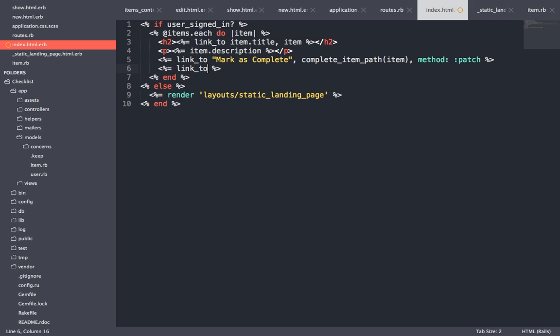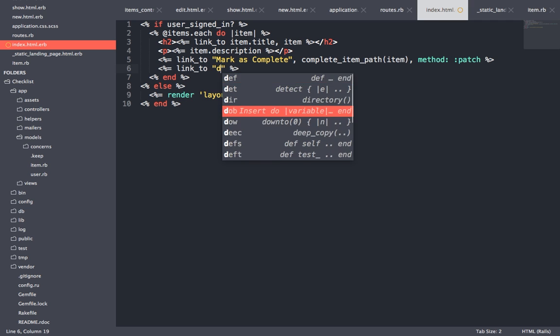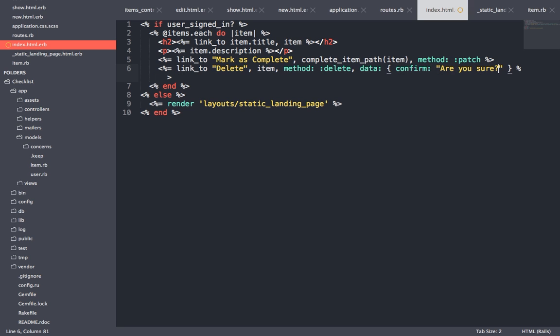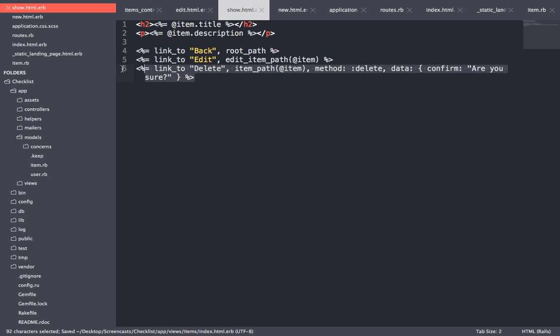Okay, so now let's also add a delete link, because that's where our delete is actually going to be. Delete, the item path is just going to be item, method delete, data. We're going to confirm, are you sure? And I can actually delete that now from the show page, since that's kind of duplication.